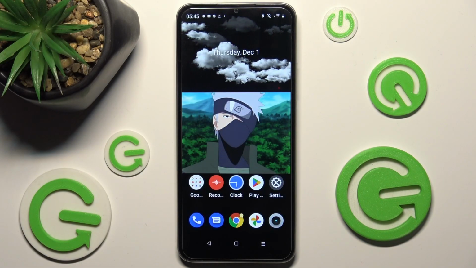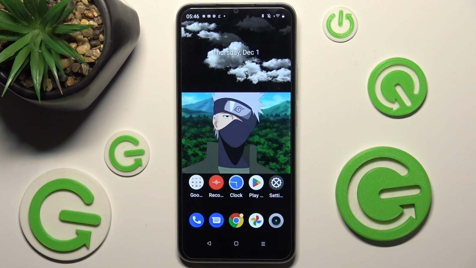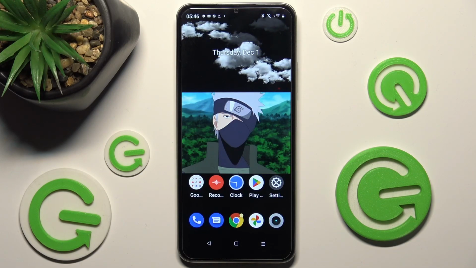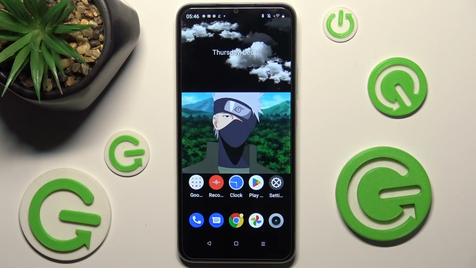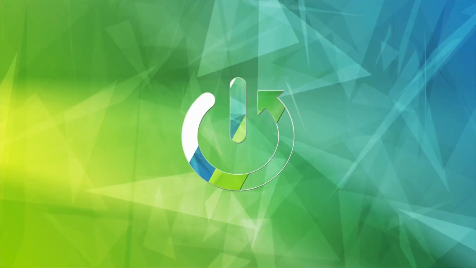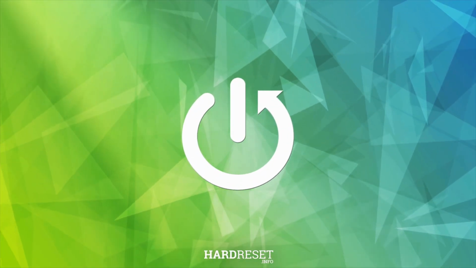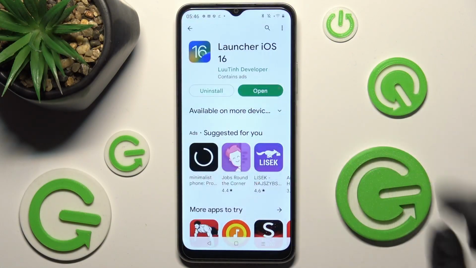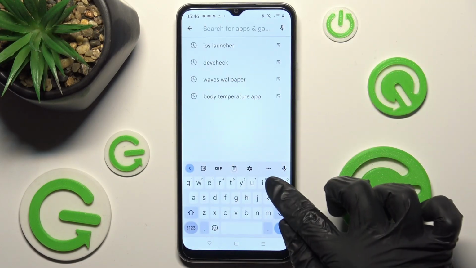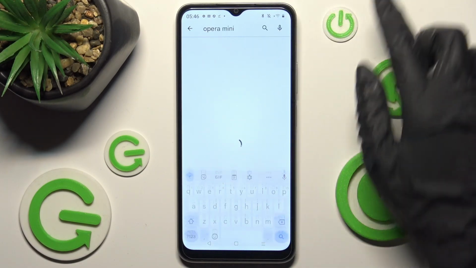Hey, in front of me is REALME C33 and today I would like to show you how you can change default apps on this device. First of all, go into Play Store and install your new defaults. I will go with Opera Mini browser.